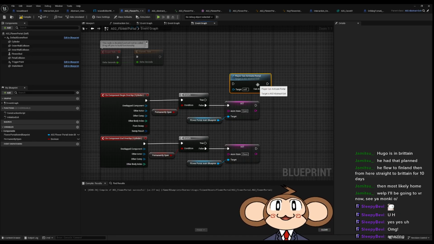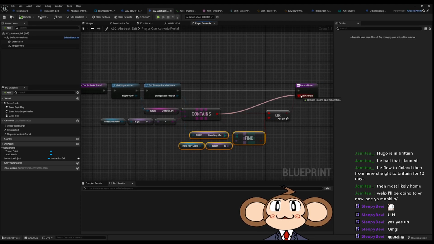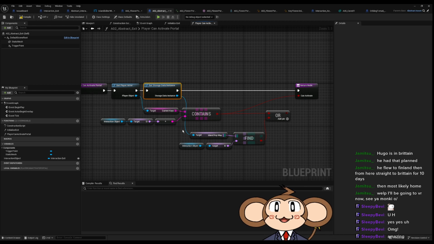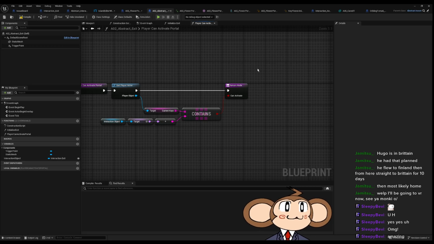Because then I don't need to check this part. We only need to check the key. The permanently open needs to have it open anyway. Although, you know what? No. No. What am I doing?